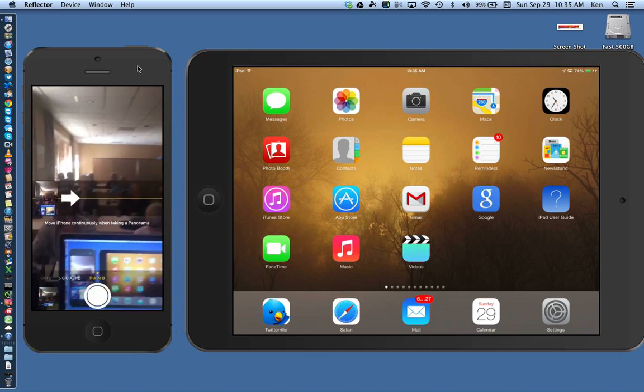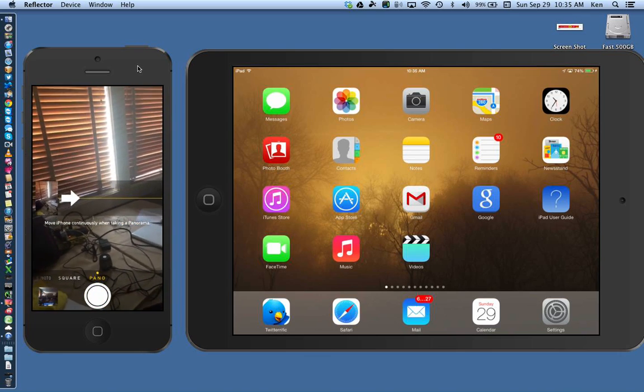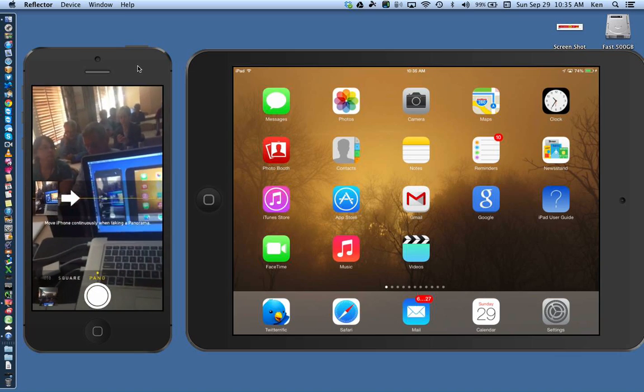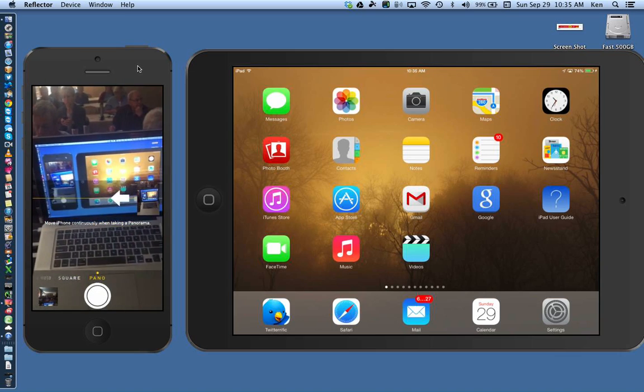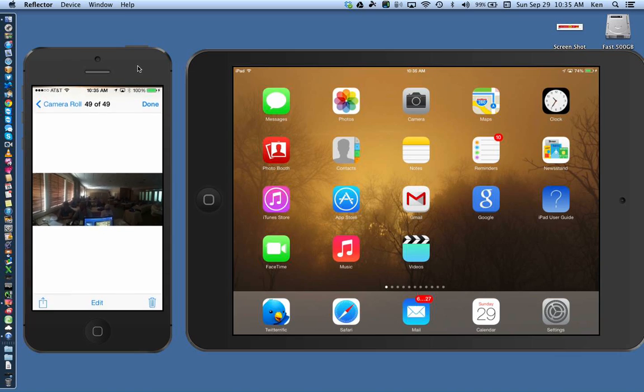I slid across to panorama. On the bottom, see where it says pano across the bottom? Oh, yeah. So I went to that first. Now here's the panorama I just took.